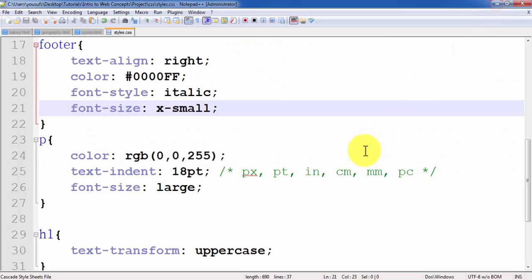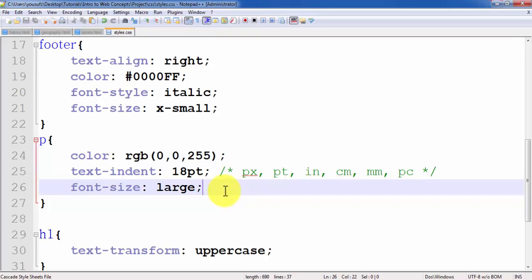As far as the named sizes are concerned, we have extra small, which is x hyphen small. We have xx hyphen small, which is extra extra small. We have small, we have large, we have extra large, extra extra large. These are the known sizes that we have. So that's another way to go about giving font sizes to your fonts.